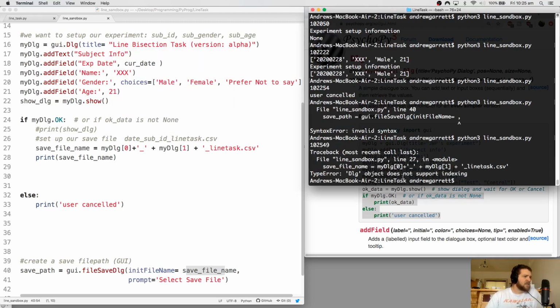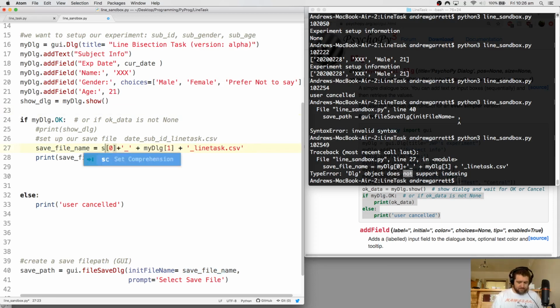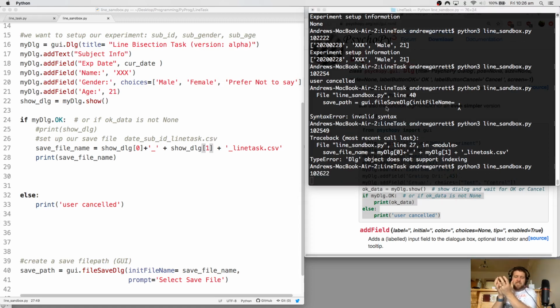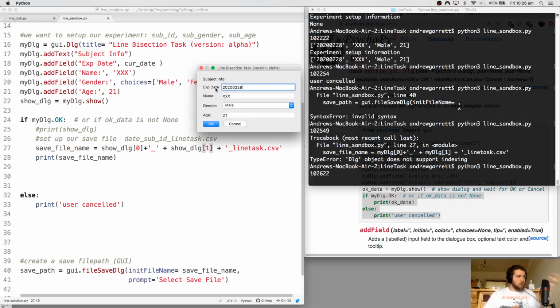Okay, dialog object does not support indexing. Oh, it's because it's not that, it is show DLG, not my dialog. I do apologize for that. That's the information that we're returning. So I created the object, and then I tried to index into that object, and it's saying you can't do that because the object is what is displayed on the screen. Once we've clicked OK and gotten out of that object, it returns that array of the information, and we've called that show dialog here.